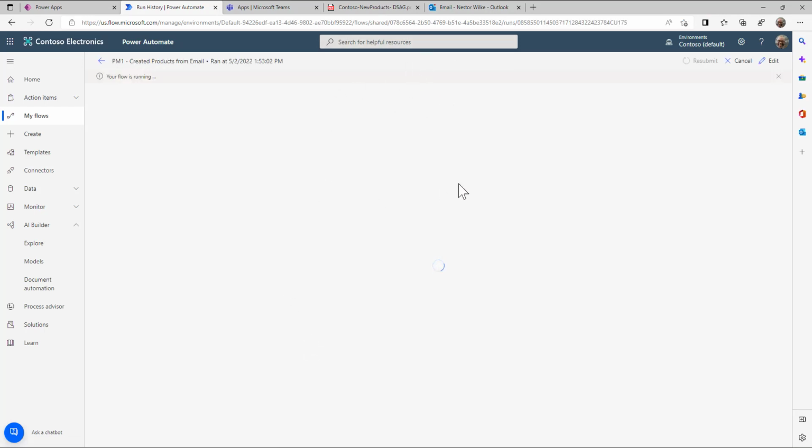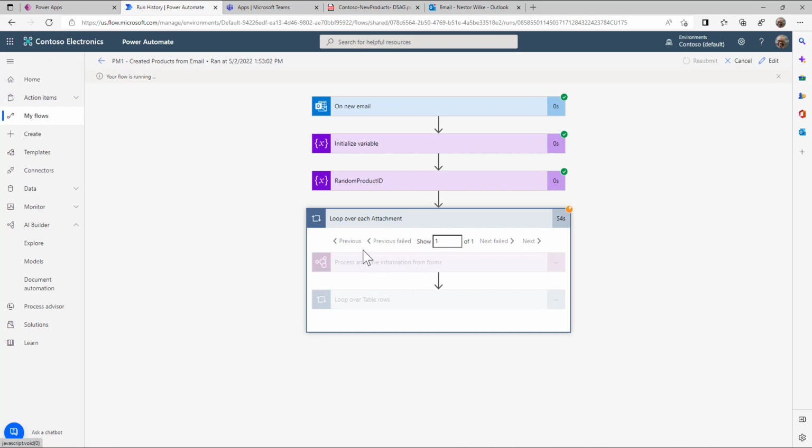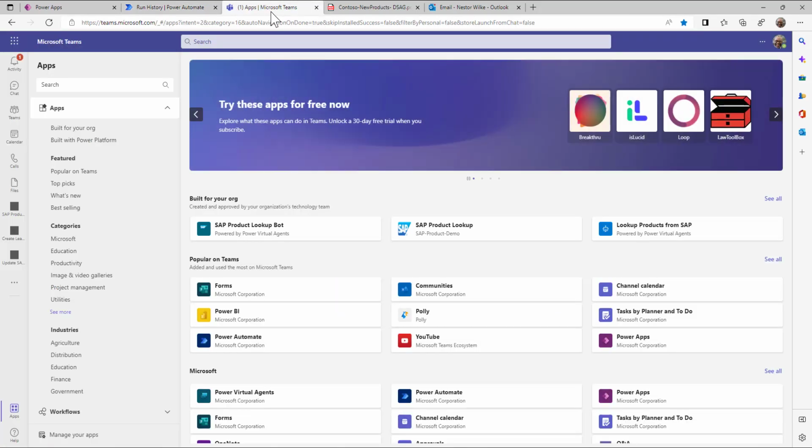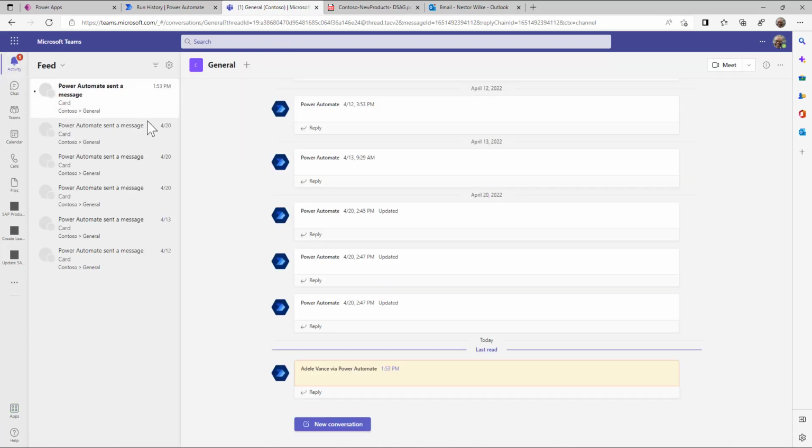So we retrieved the initial trigger. The email is there. We created a random ID. We have actually started to process the form, and not sure why we don't see the actual processing here, but what it might be is that we're now waiting for the confirmation on Teams. So if I go to Teams, I can already see that there is an activity.